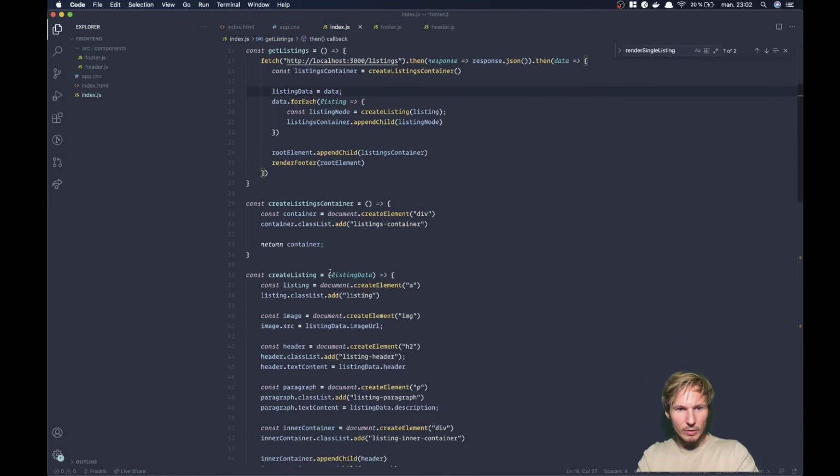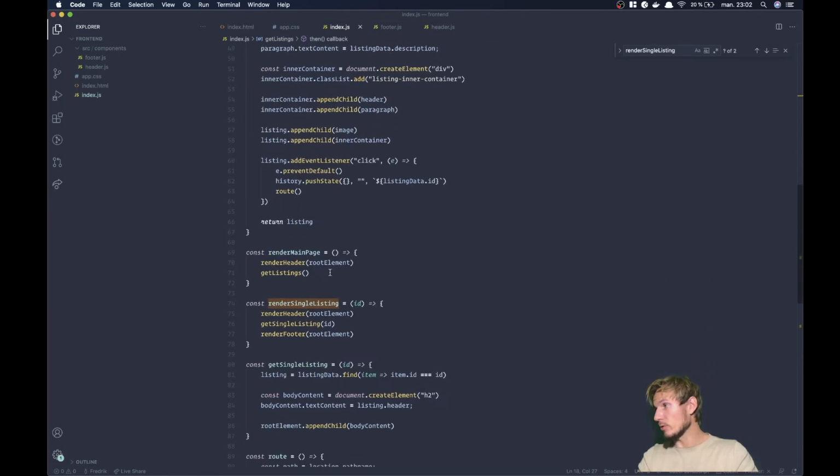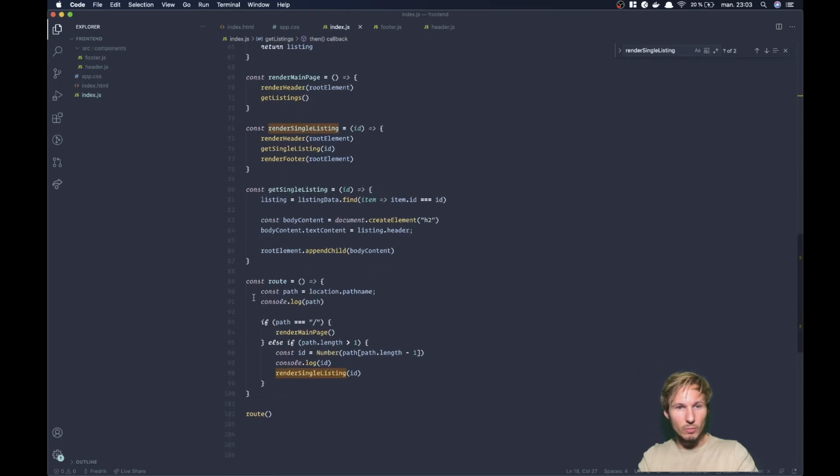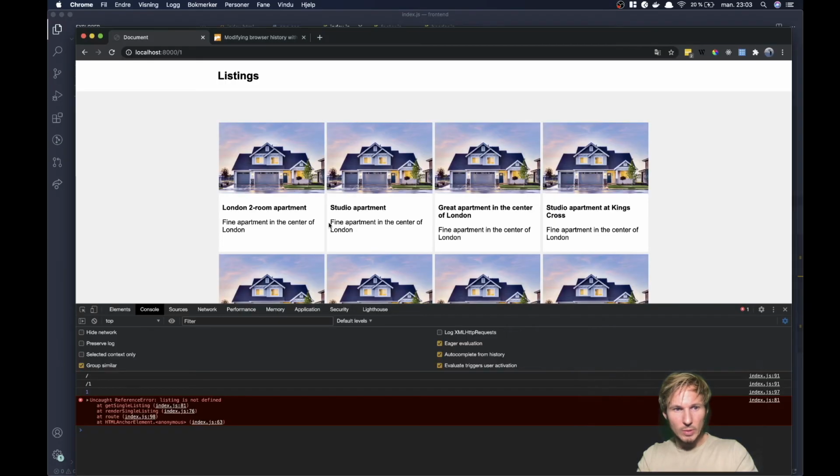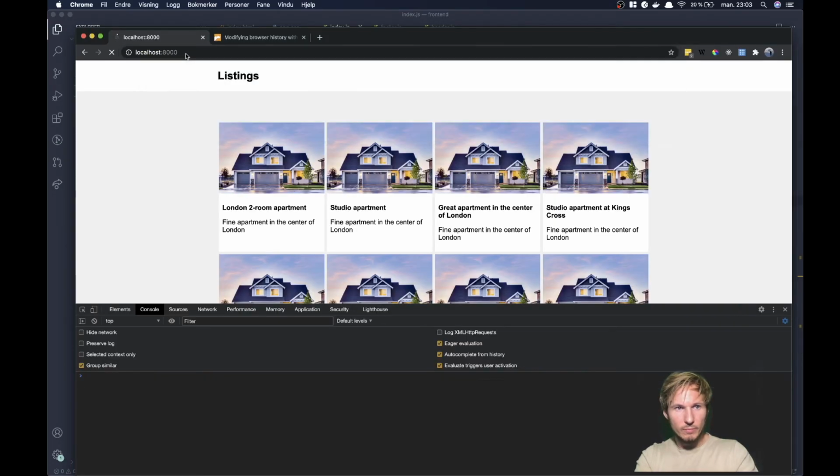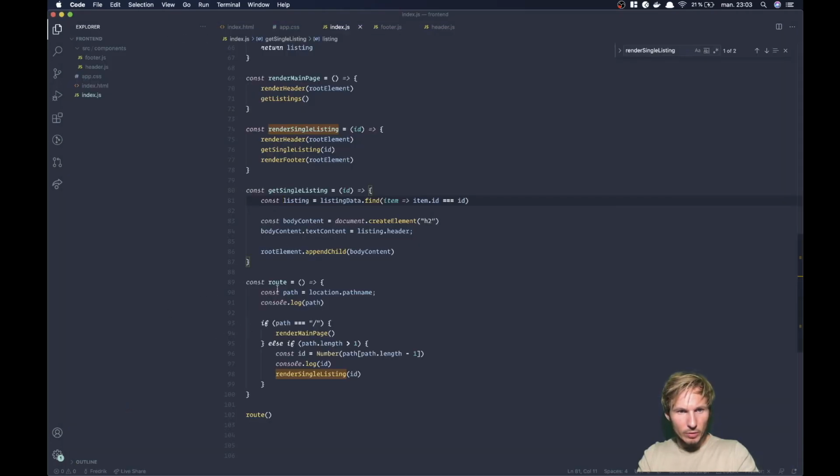And now we have another problem. So that's what happens when you do a lot of changes in one go, because you're running short of time. But we're going to say const listing equals, and that's going to make a little more sense, I believe. And now we have the ID of 1 in our index.js on 97. We're passing that to render single listing.